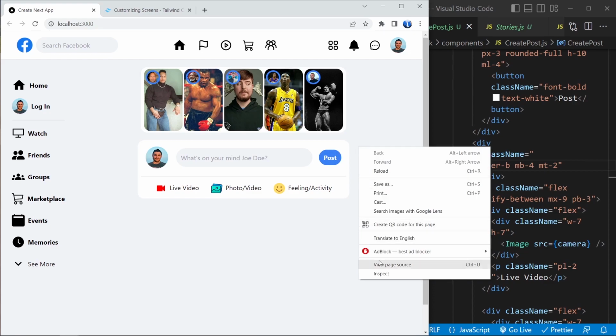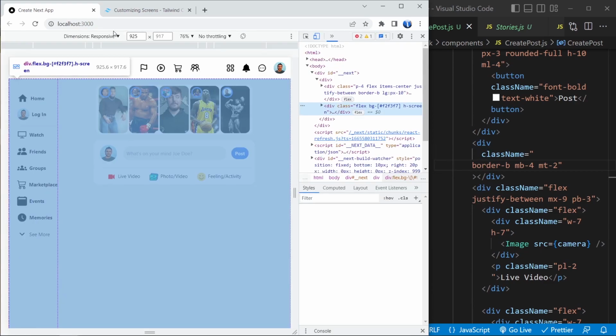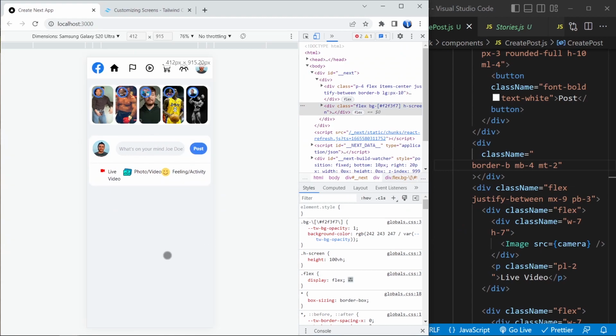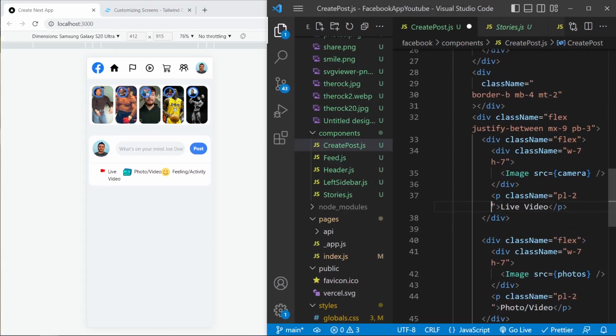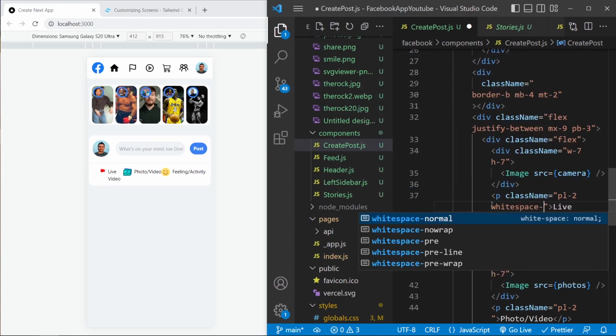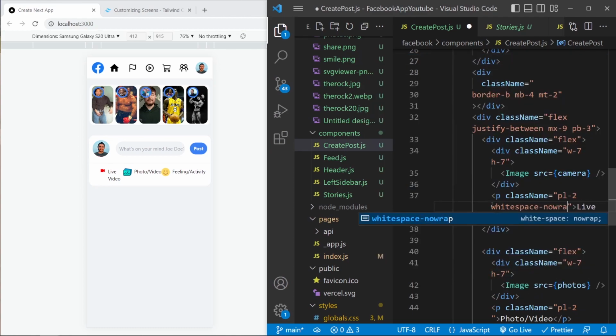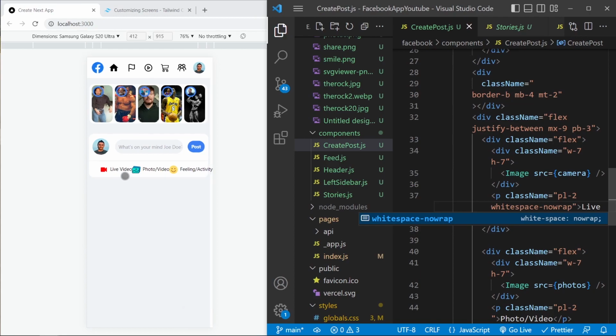Let's check this out on mobile as well. So on S20, as you can see, live video, we have to work with this. I'm gonna say white space, no wrap. So the white space does not wrap. The text, it's obviously way too big, so it flows outside the div.